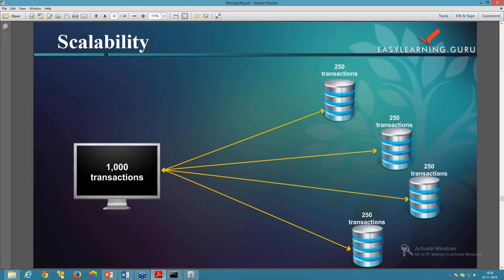Anjesh, Lakshmi Narayan, Rahul, Shiv Shankar, any question regarding scalability? Okay.